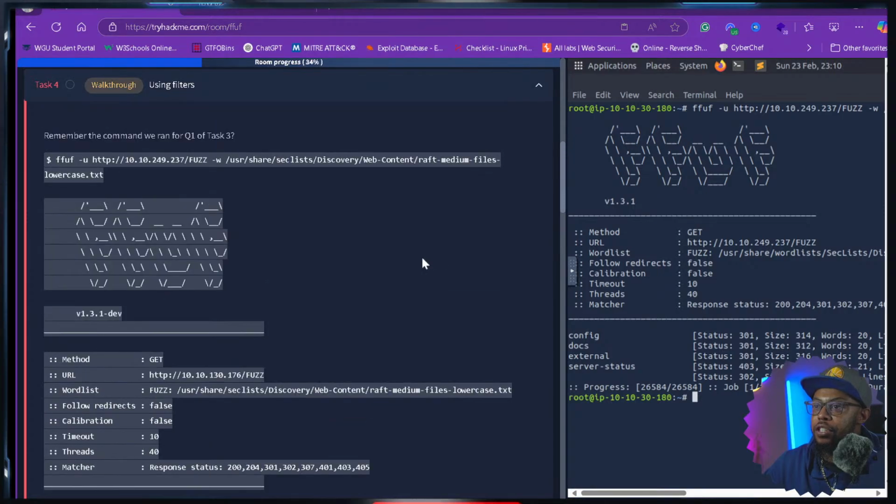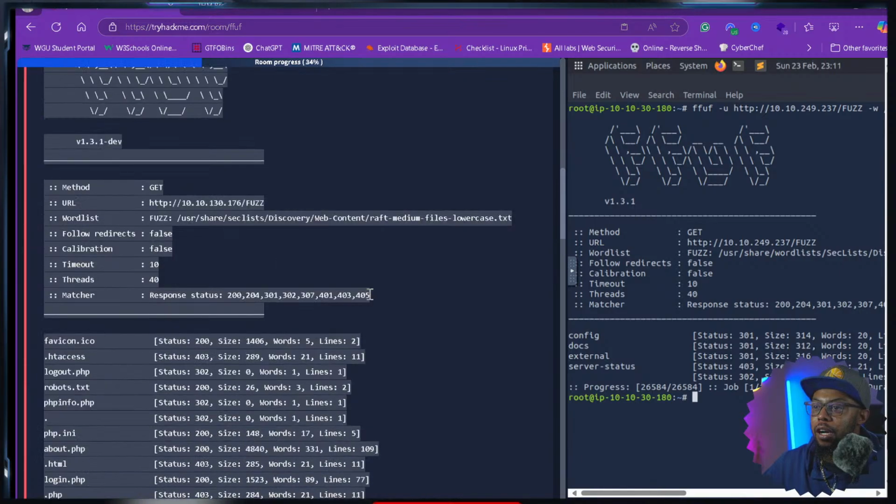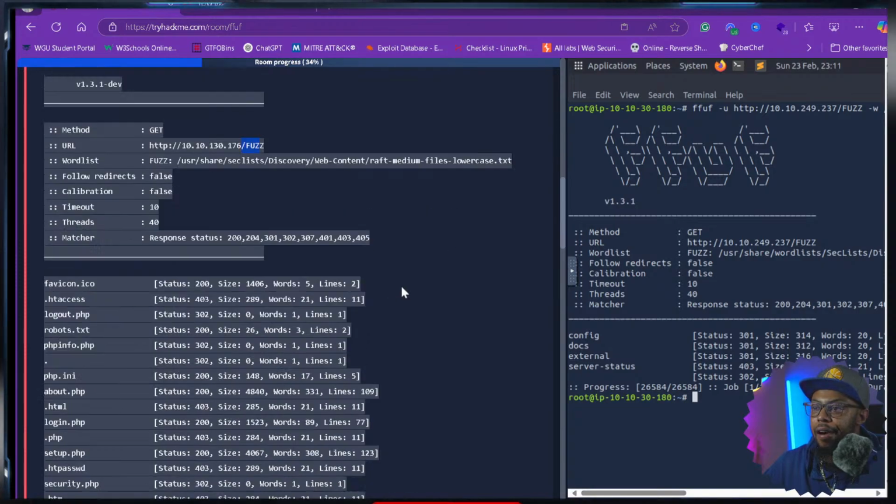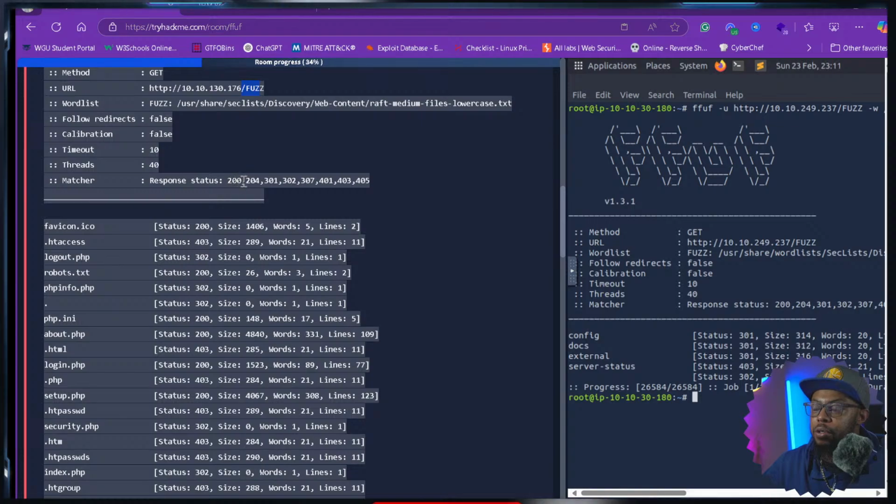so it's showing us a bunch of junk. Let's see, remember the command we ran for question 1 and task 3? Let's just copy it, even if we don't remember. So they're showing us the method. Here's the URL, fuzz. So obviously we're fuzzing directories when you see that. Here's the word list, which is incorrect. And then we see all the response codes. If you remember from one of our episodes before, our 200s are good, 300s are redirected, 400s are client side errors, and 500s are server side errors.